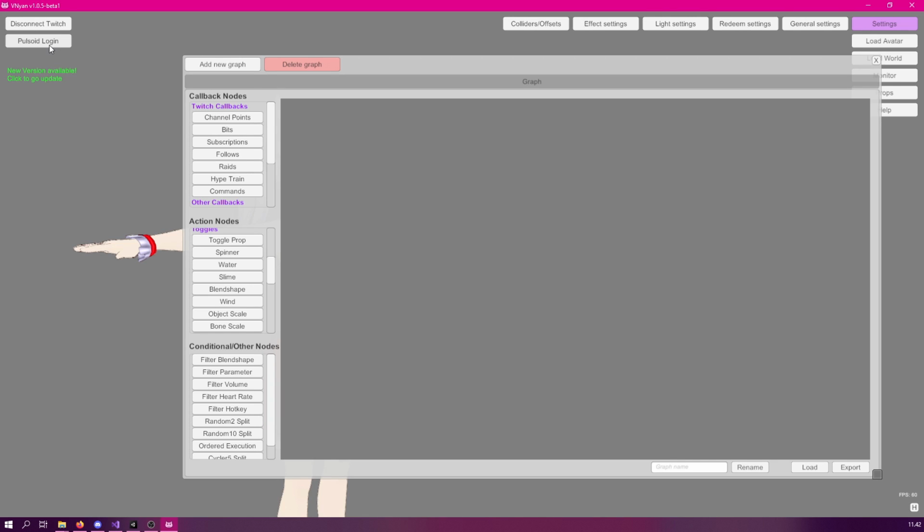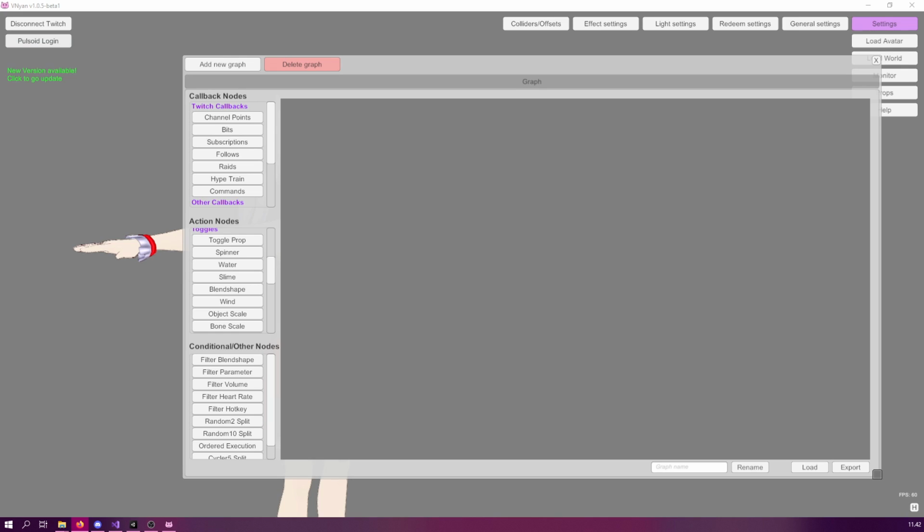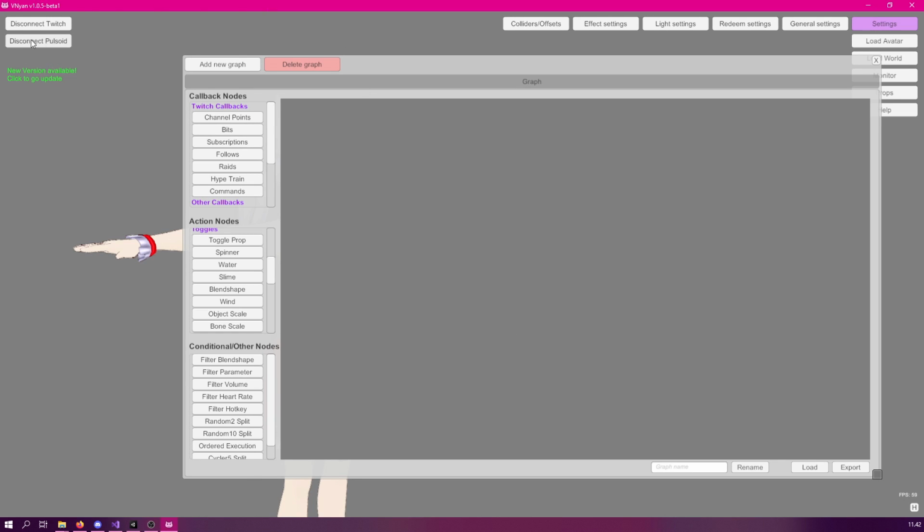To connect Pulsoid with VNyan, we simply click the Pulsoid login button. This will open up a website where you will simply need to authorize your account. Once you've clicked that, it works basically the same way as the Twitch login. So you will then close the window after it has connected, and the button will turn into Disconnect Pulsoid instead, like this.